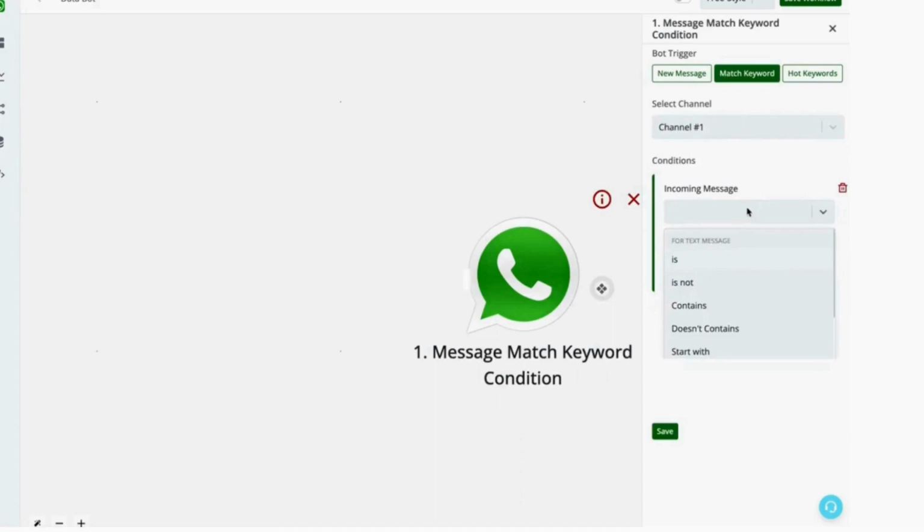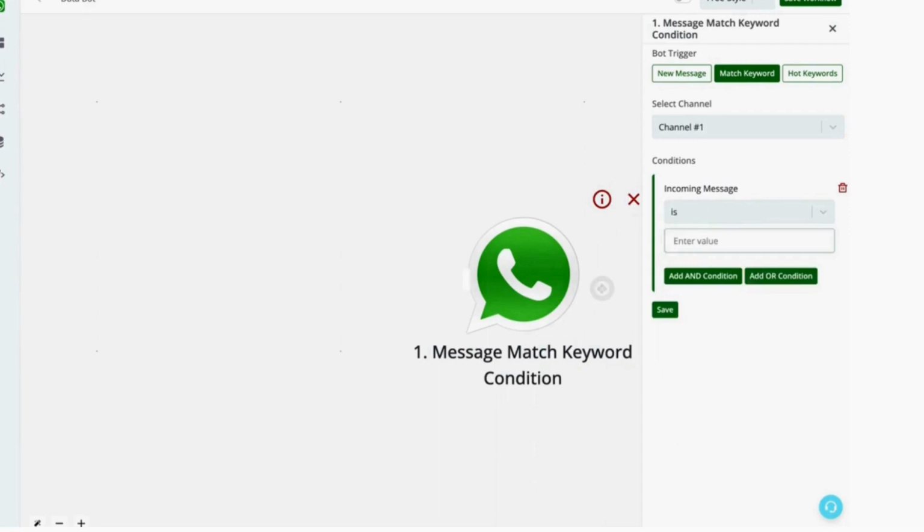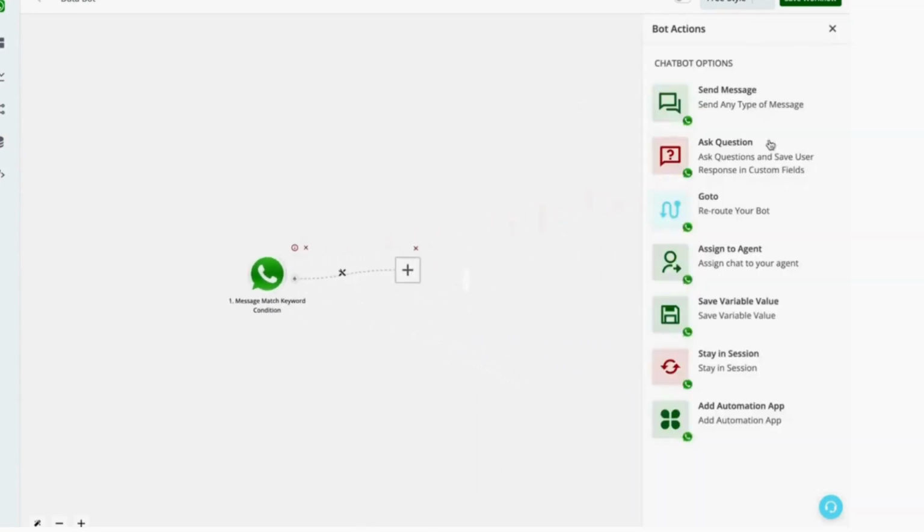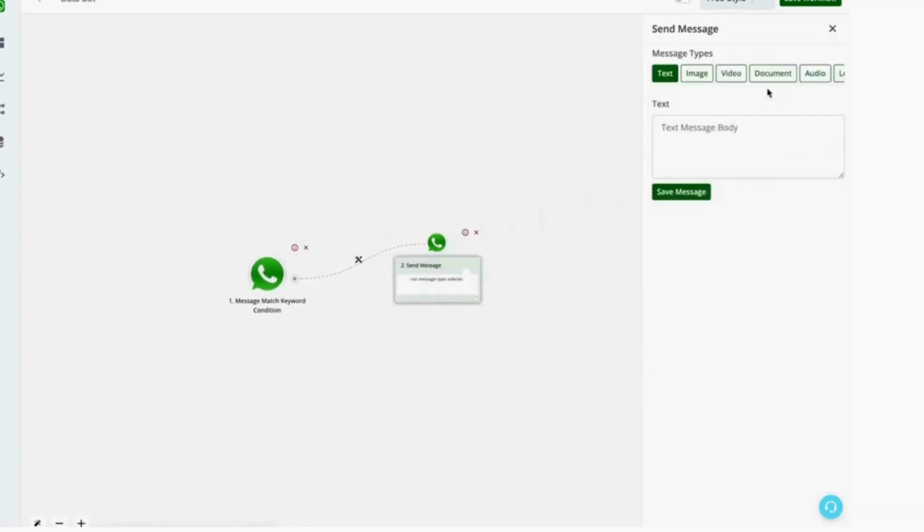And if someone is basically pressing the interested button in my bulk campaign, I want this bot to start. So I select if the incoming message text is interested. Now in the next step, I'll send them a welcome message.